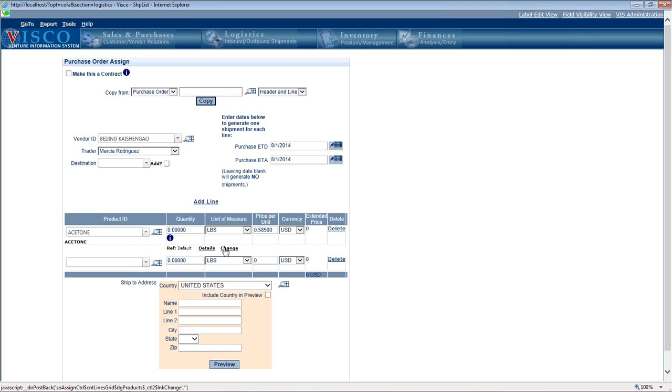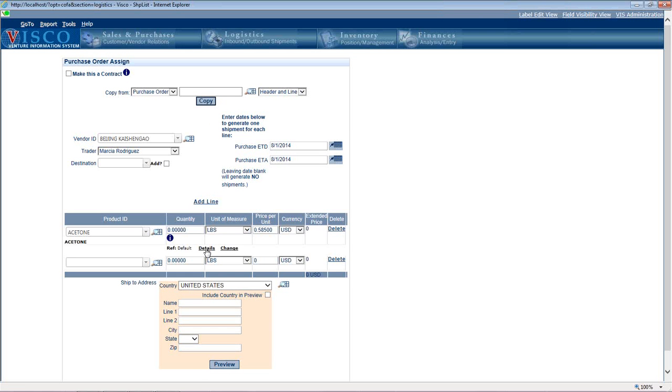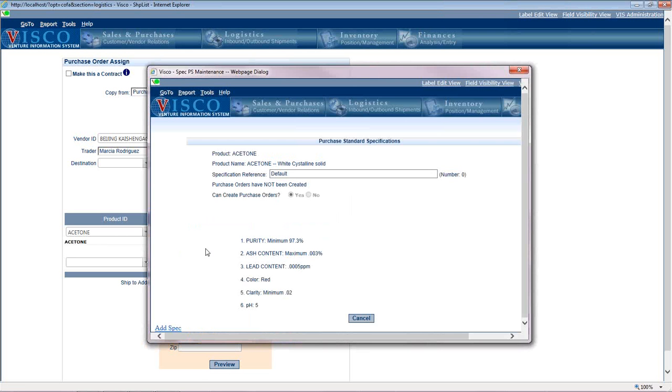specification requirements. And if we want to see the details of what the specific spec requirements are, we click into that little details link there, and it loads a pop-up that is just a reminder to show us what those specific purchase standard specs are. And this information is going to show up on the PO that goes to the supplier as well.